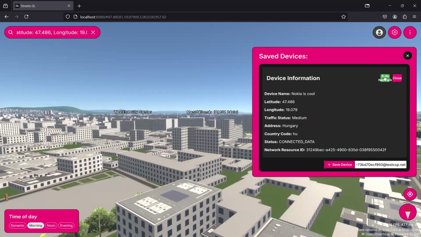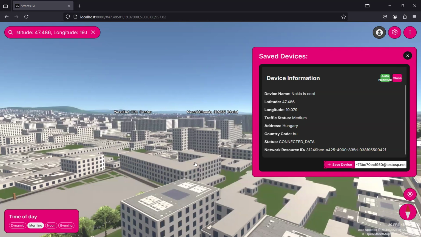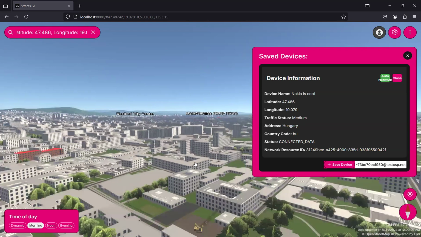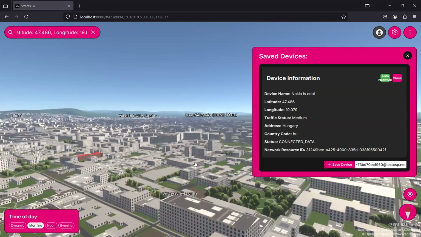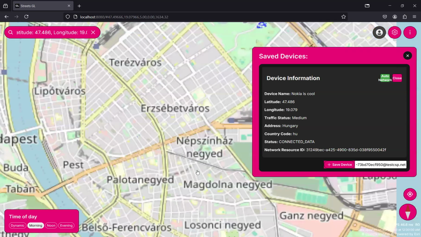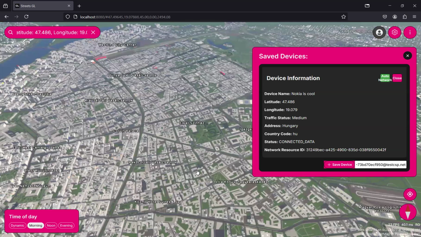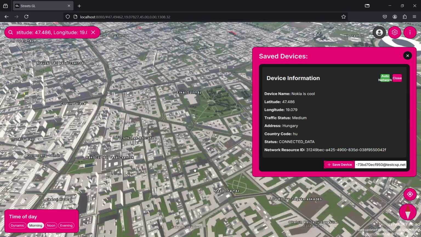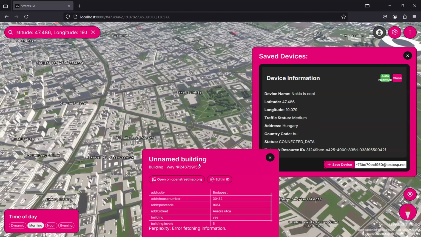Another feature of our application is that when you click on a building, you can find more information about it. So I will do a demonstration of this feature now. If you click on any random building, you get some information about it. For some of the famous buildings, you can see their name and all the details about it.